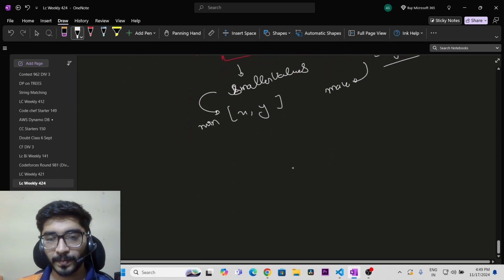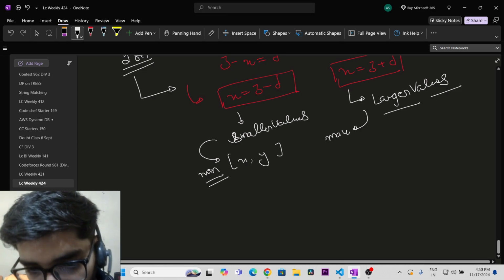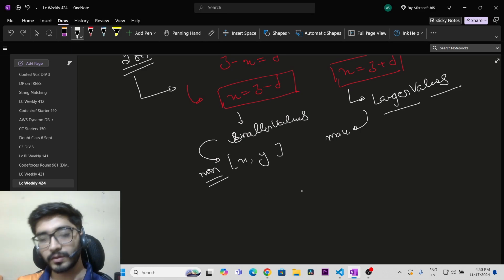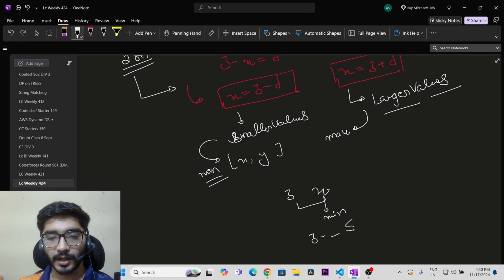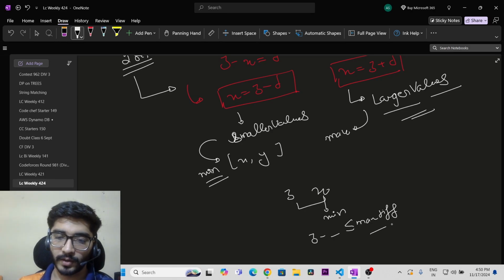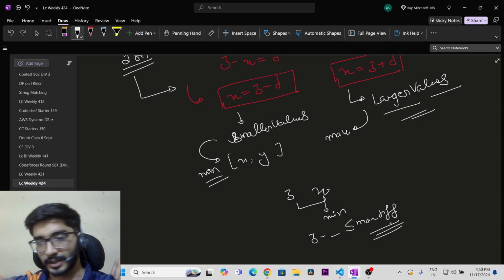Why minimum and maximum? Because if we choose the minimum x, then in any case, as x is minimum, the maximum difference between 3 and x will be within the range, that is, it will be less than max difference. Similarly, if I choose from the larger values, it will also be in this range for all of the values and not for just a single value.